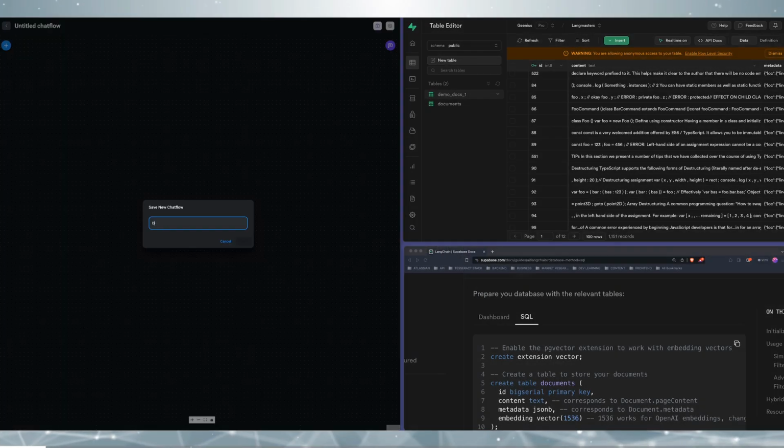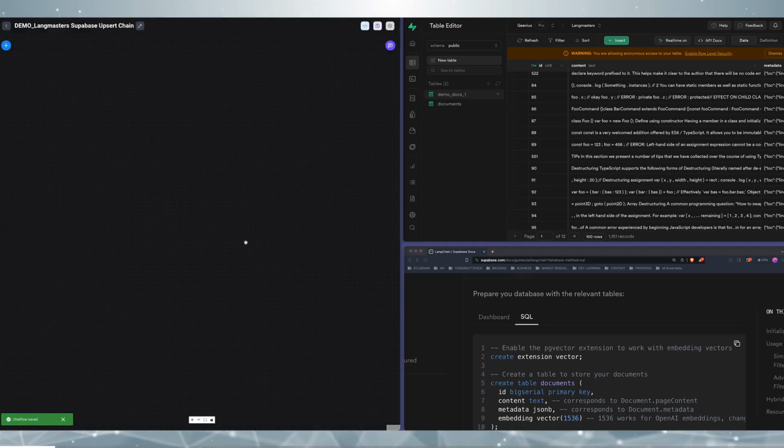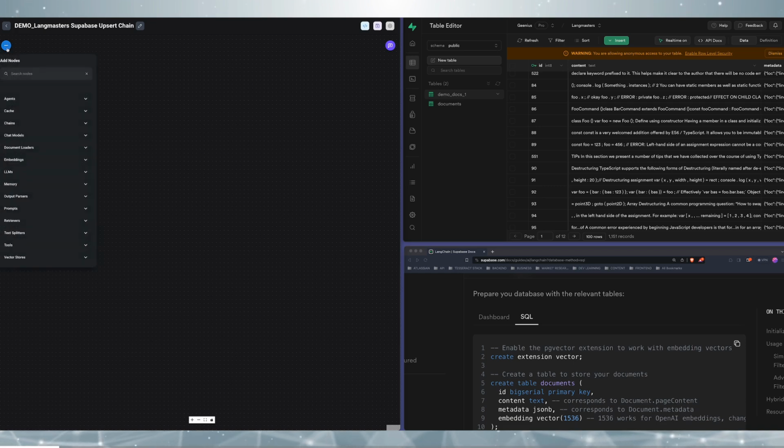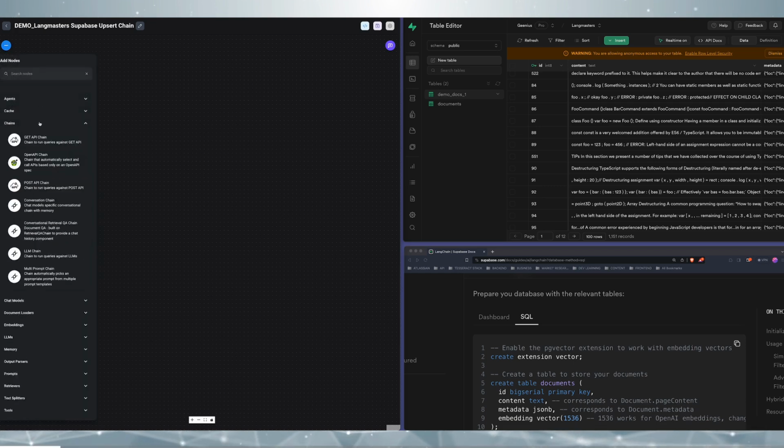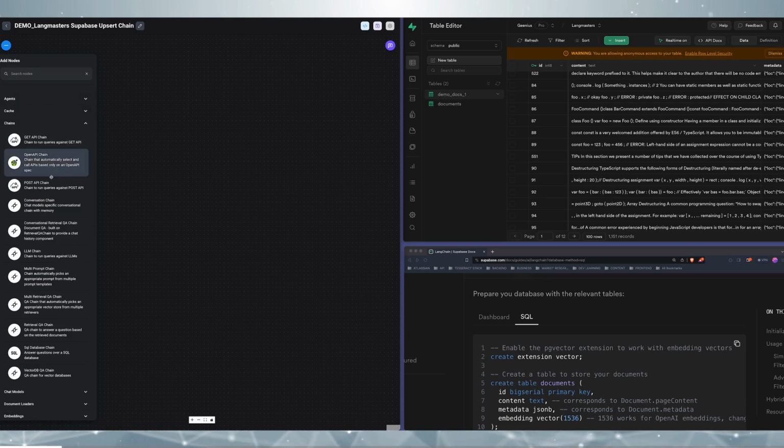Okay, let's name this demo Langmasters Supabase Upsert chain. This will actually be a chain and not an agent or conversational set. So first, let's create our node arrangement. Let's start with the chain itself. This will be a conversational retrieval QA chain.